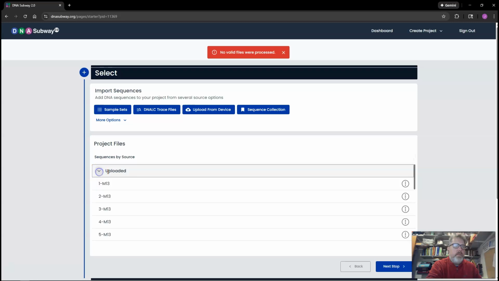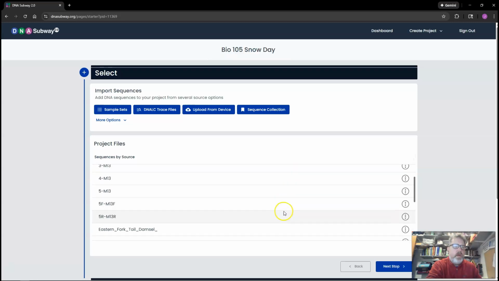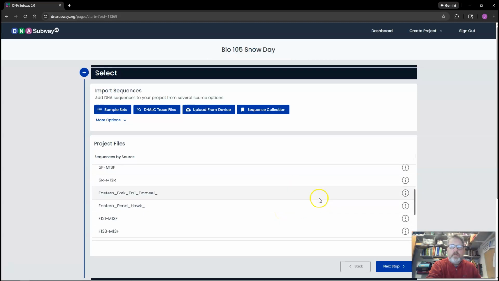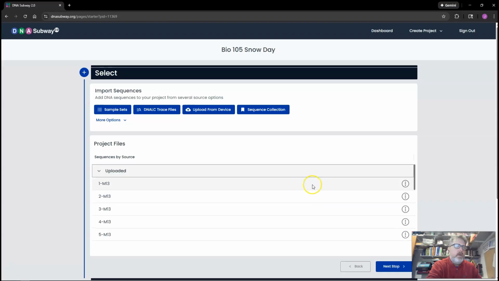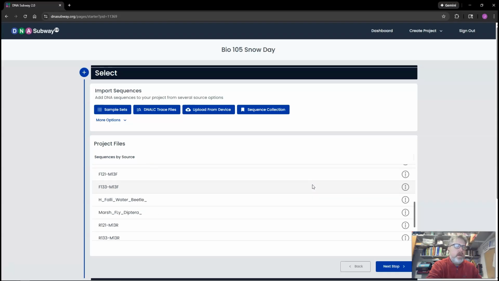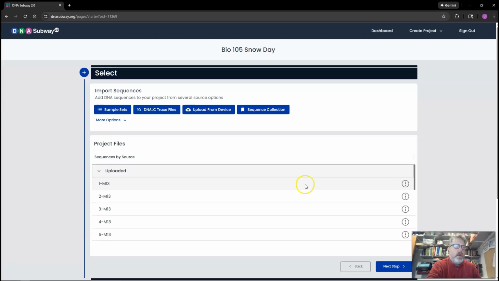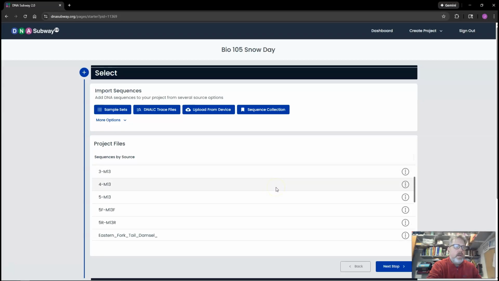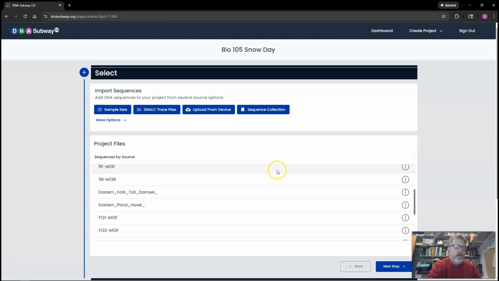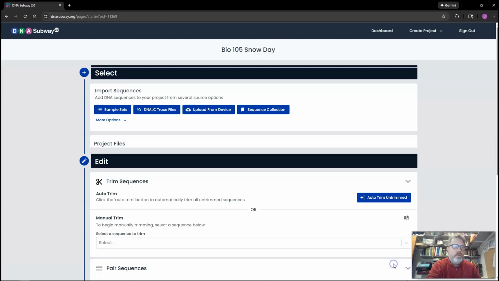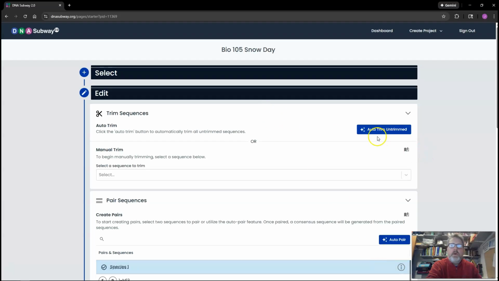You can see it uploaded, and now a whole bunch of other organisms in here. I've got a number that I put in from before, but you're going to see all of your classes in there, as forward and reverse. All right, we're going to go to the next step. We're going to say auto trim the untrimmed.